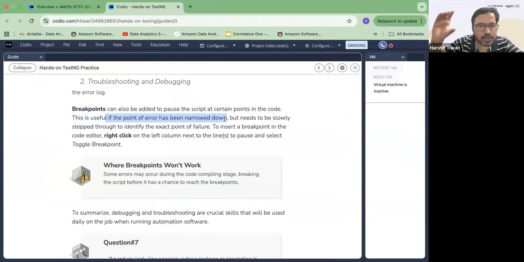So it's there in your first 100 lines of code, right? You've narrowed it down, but then you can add breakpoints at, let's say, line number 10, line number 20, line number 30, right? And then you can narrow down where exactly your error is coming from. But it needs to be slowly stepped through to identify the exact point of failure.